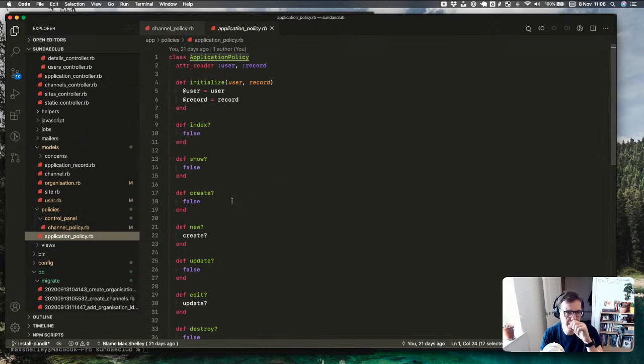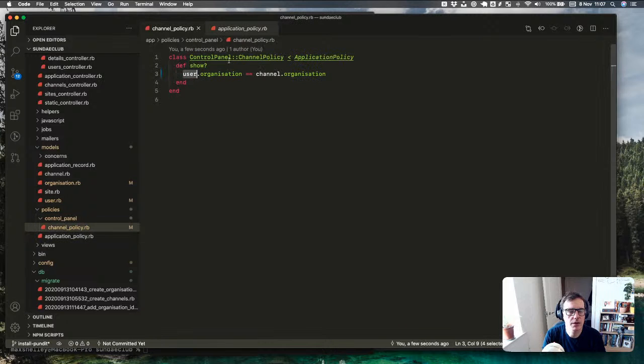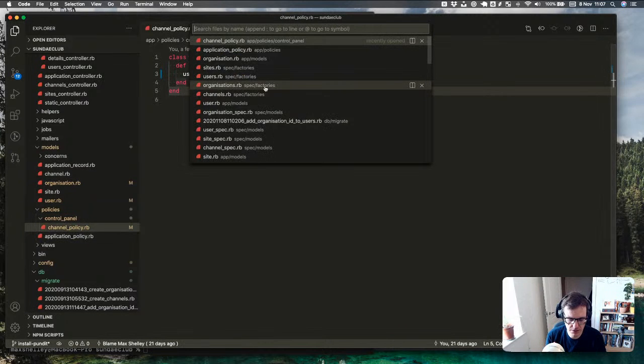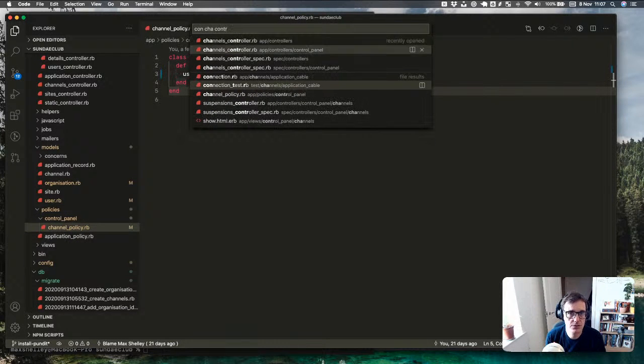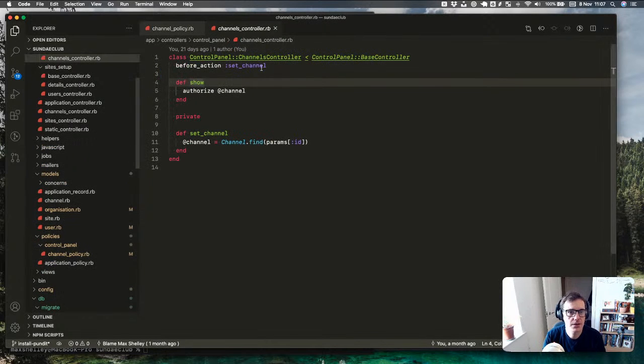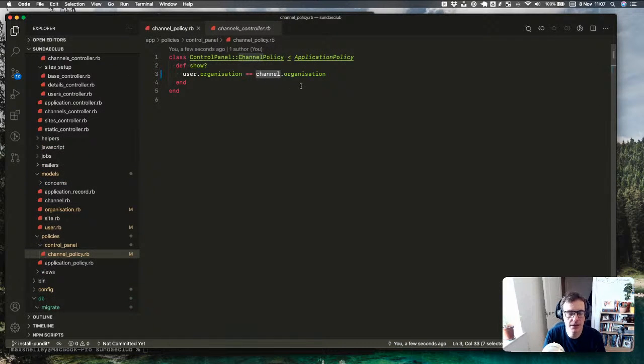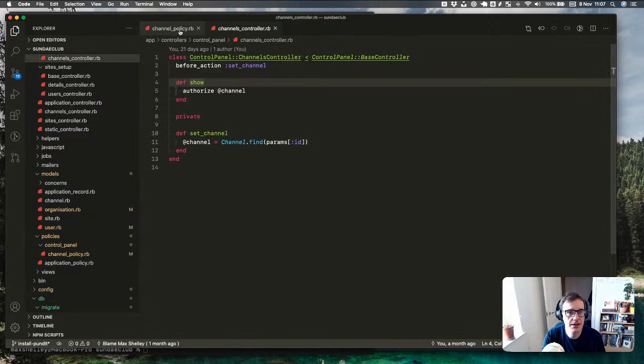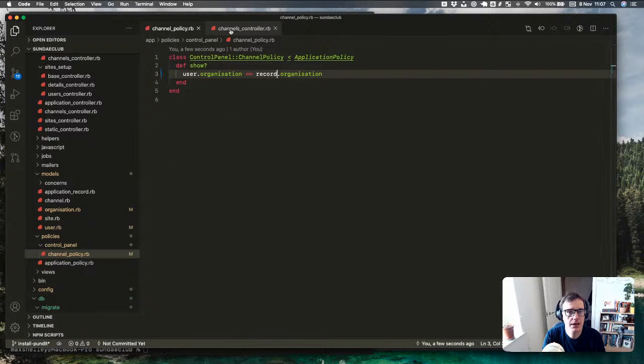This is my memory of Pundit here, and you pass in your record by passing in the controller. So this is the control panel's channels controller. What we're passing in is the channel, so it would be record.organization. If those are the same, it should work.